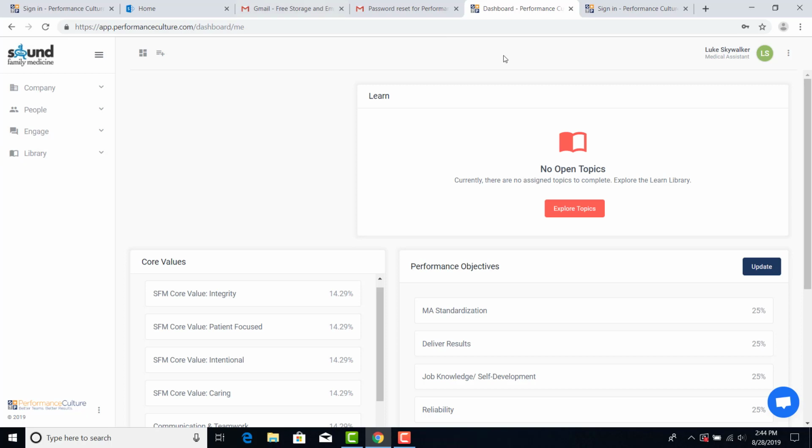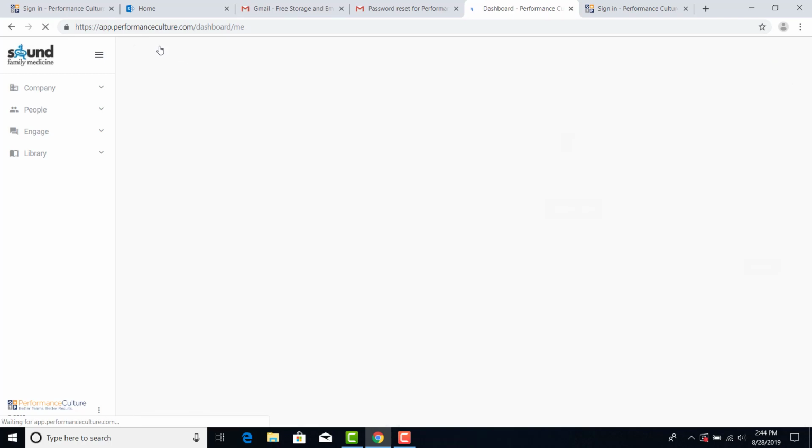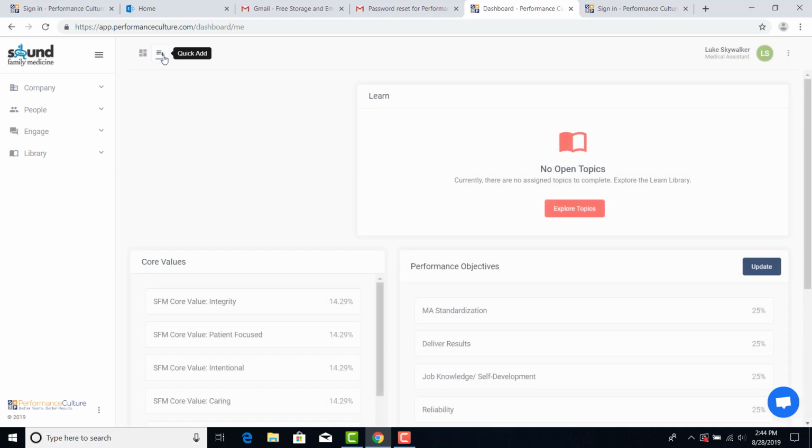This is the home page essentially for this employee, Luke Skywalker, who's a medical assistant, and it's got the performance objectives, and I could assign learning topics there to introduce you to topics related to performance reviews, coaching, etc. This is the dashboard that we're at. We can add other things, but what we're going to do today, just to get to where we need to go right now, is click on Engage and click Performance Reviews.